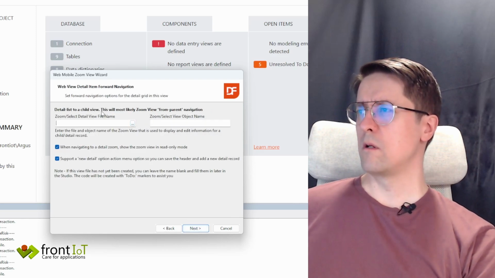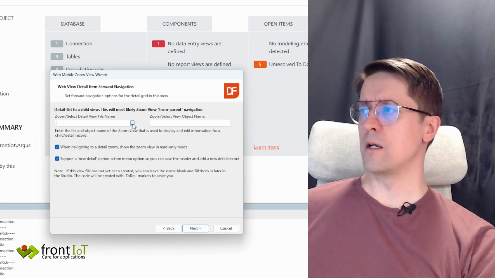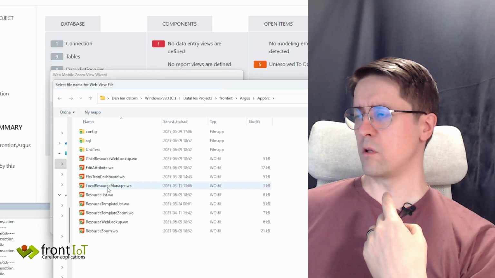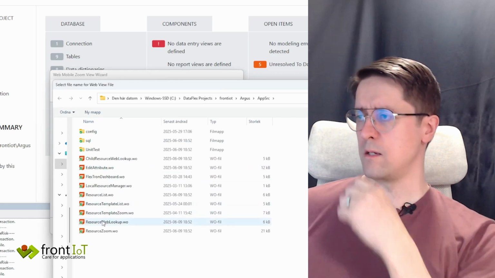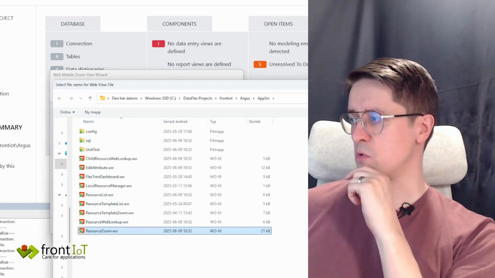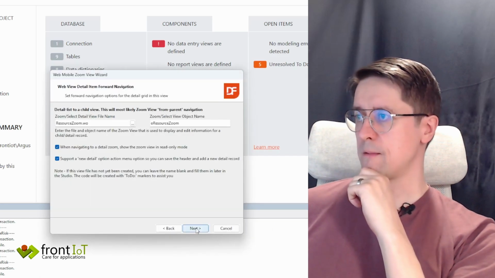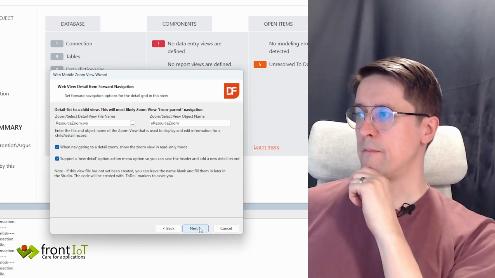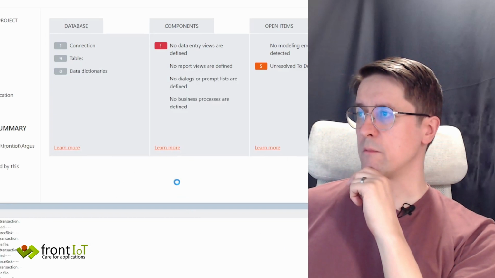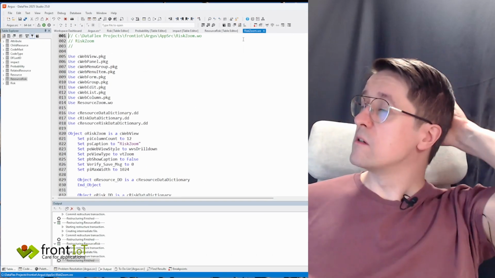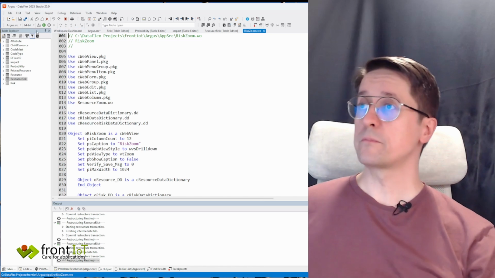Now this one asks, if you click on a resource, where do you want to go? And yeah, we might want to add that so we can go directly to the resource zoom. That's nice. There we go. Okay, so now we have this risk zoom view.